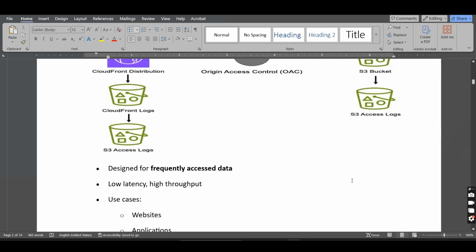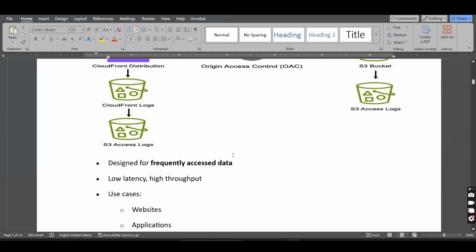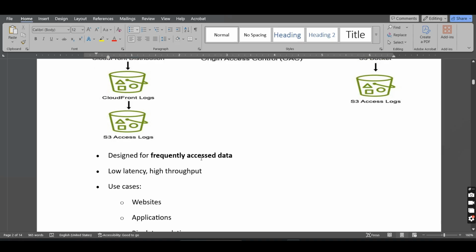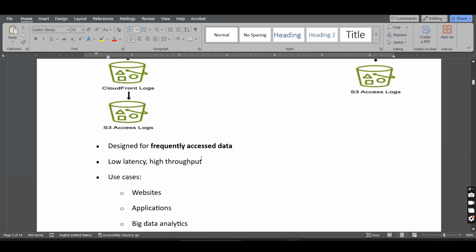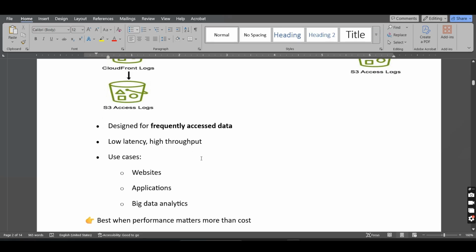So the standard storage class is designed for frequently accessed data. Once you require frequent access patterns, frequently required data, then we would use the standard storage class. Low latency, high throughput, obviously. Use cases for this storage class: websites, applications, big data analytics.